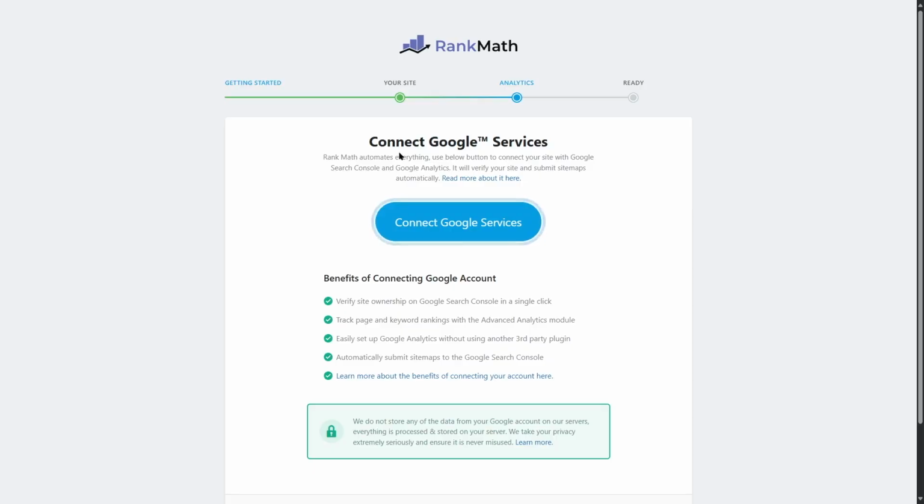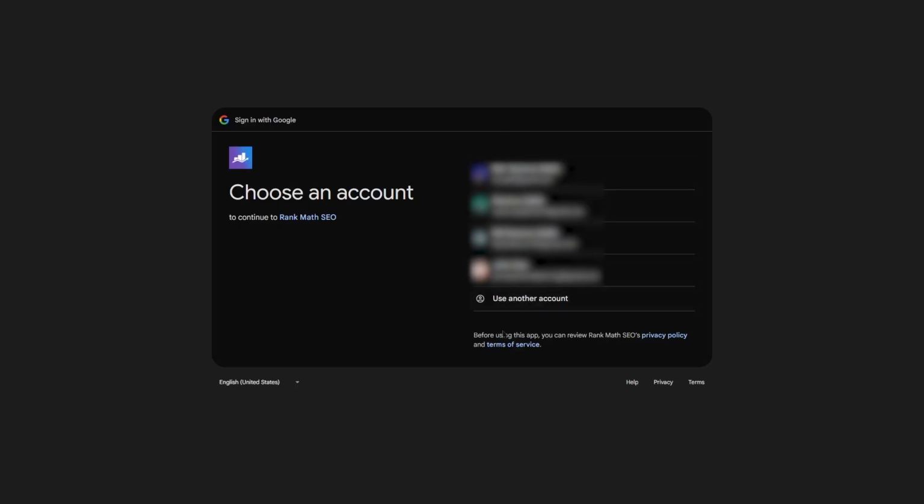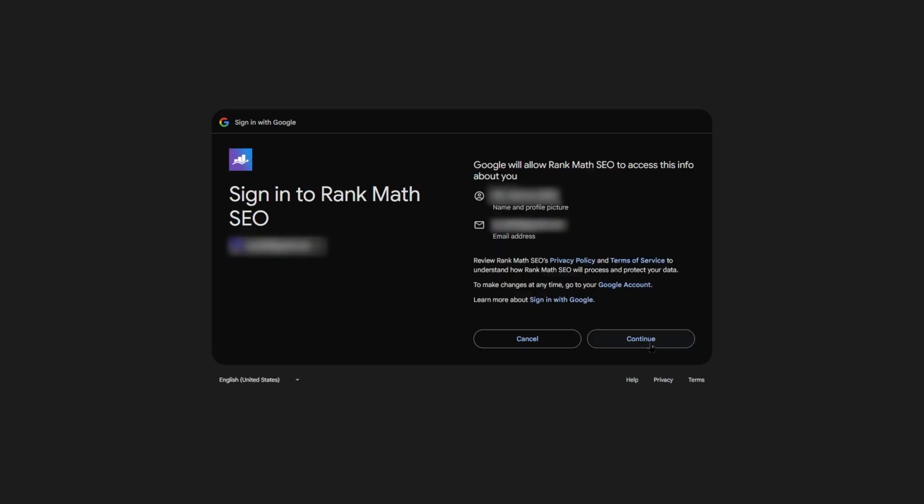And here we can connect to Google services, the analytics. So what's the benefit of connecting a Google account? It verifies site ownership on Google Search Console in a single click, tracks page and keyword rankings with the advanced analytics module, and lets you easily set up Google Analytics without using another third-party plugin. So this is very helpful as you'll be able to connect to Google Analytics and get the data from there, automatically submit sitemaps to Google Search Console, and you can also learn more about the benefits from here. We're going to click on the Connect Google Services button over here, and then we will be able to choose an account. So let's go ahead and choose an account, and then let's click on Continue.